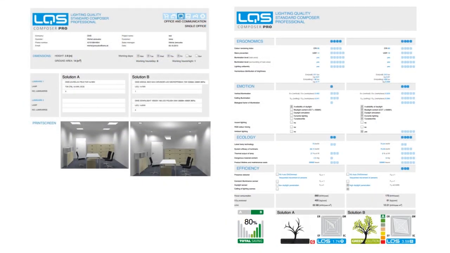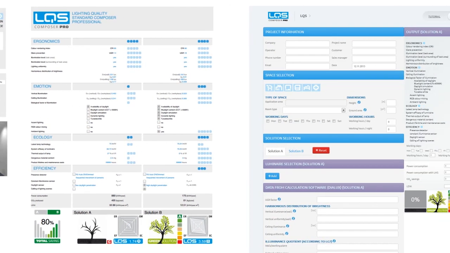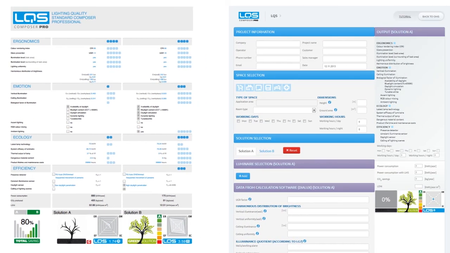I hope this has helped you to understand why we designed the LQS Composer PRO software and how it can be of help to you and your customers. I believe that it will be very useful for you and to help you find the best solution by simply and quickly comparing different lighting designs and having an evaluation of all parameters together in a format that is really easy to understand and judge.